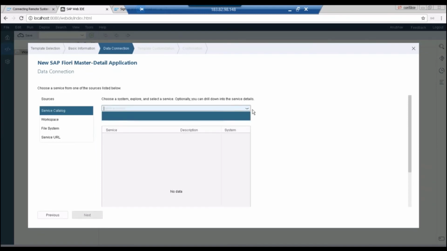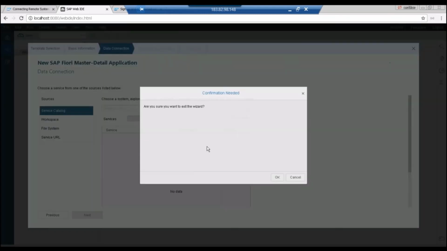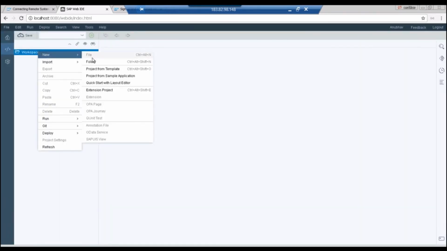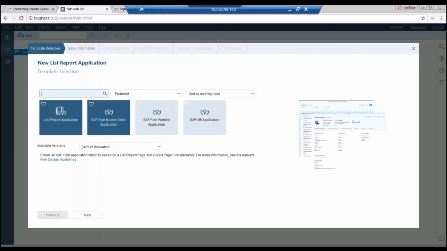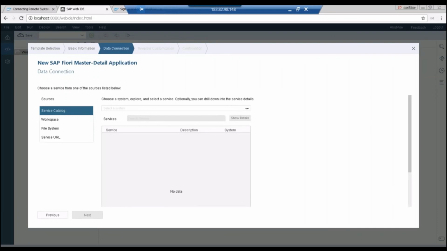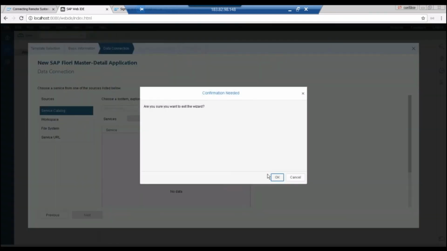You still don't see the system. So we'll close this wizard and we'll try again. So right click, workspace, new project from template. Choose master detail. Next. Project name wow app. Data connection. Still you don't see, so we probably need to restart our Web IDE.